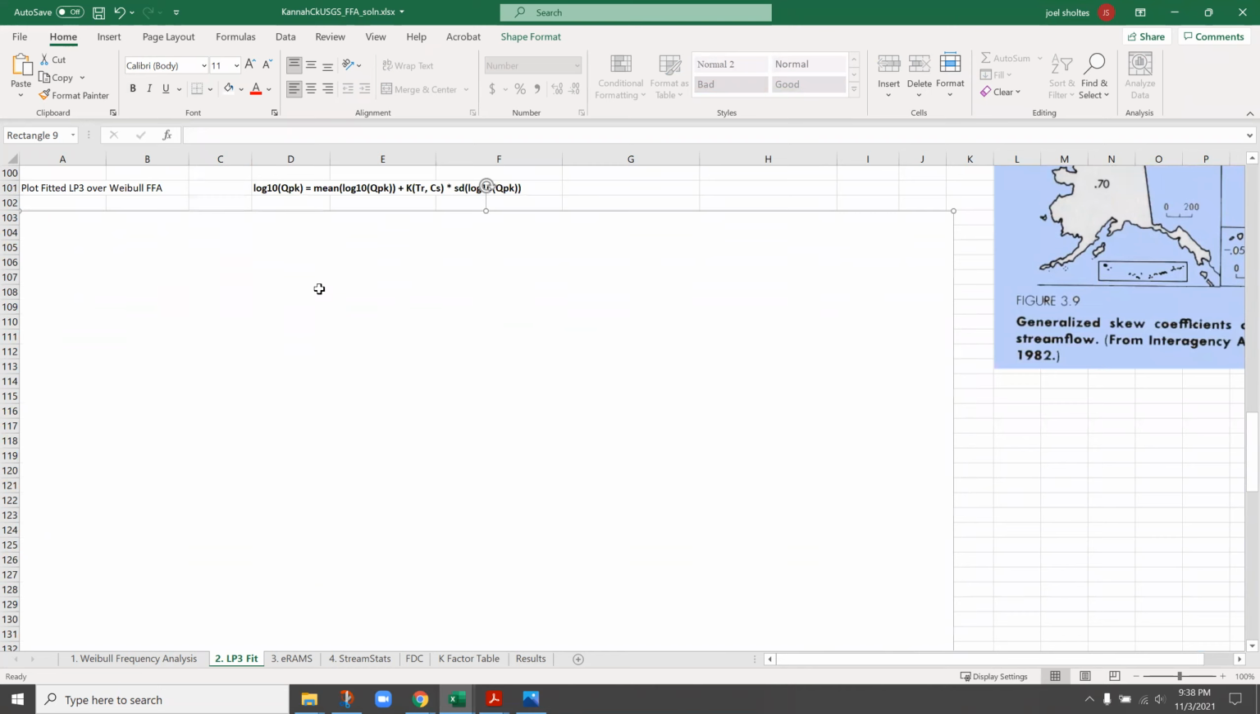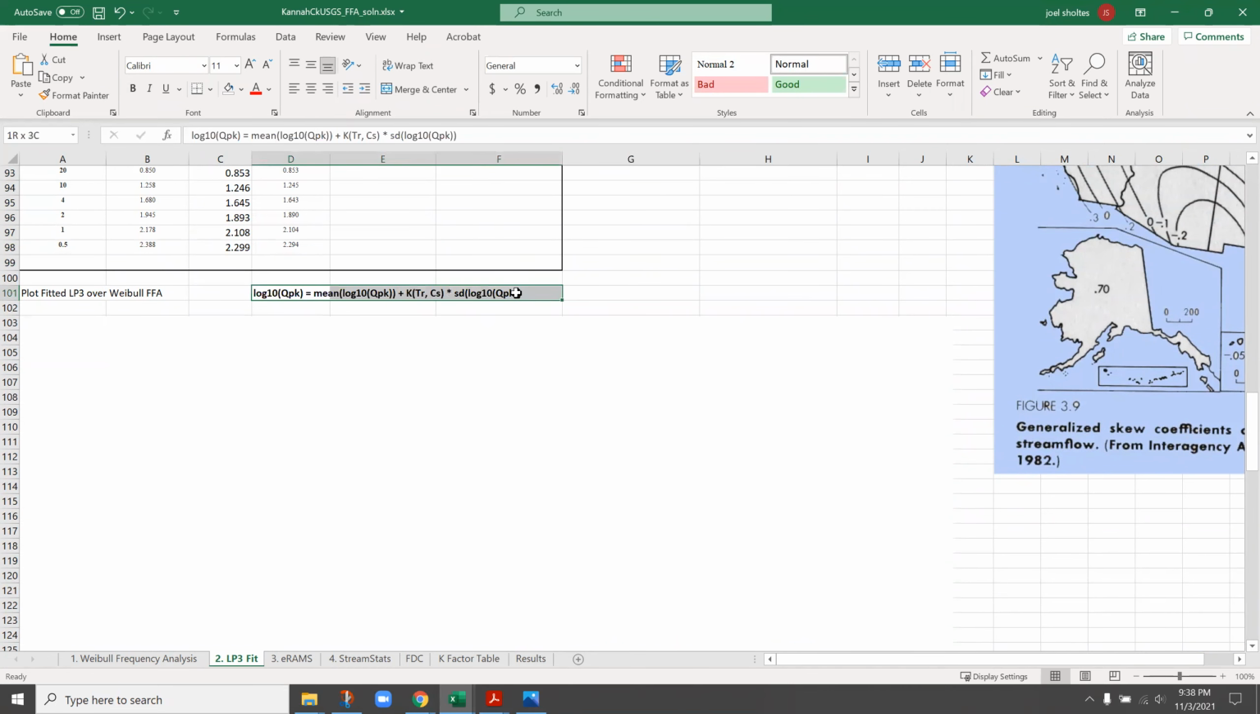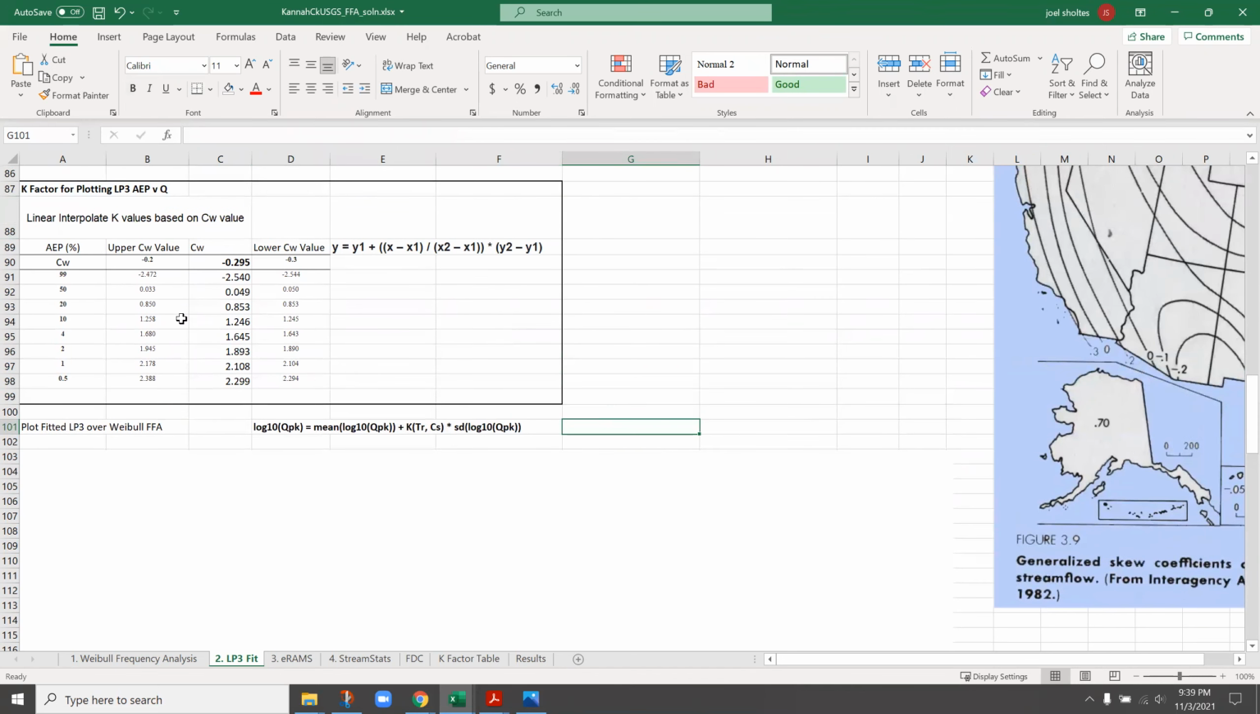I'm going to go back to this tab real quick. This is the equation that we're using to fit our Log Pearson 3 probability density function to the data. So what it says is for a given Q peak value, the log of that is equal to the mean of your logs of your peak discharges plus this K value, which is a function of the recurrence interval or the frequency and that skewness, times the standard deviation of the logs of our peak discharge values. So this equation has the form of a line, and it's ultimately a function of the mean, the standard deviation of the logs of our peak discharge values, and that K factor. So the first step we'll do is actually estimate the K factor.